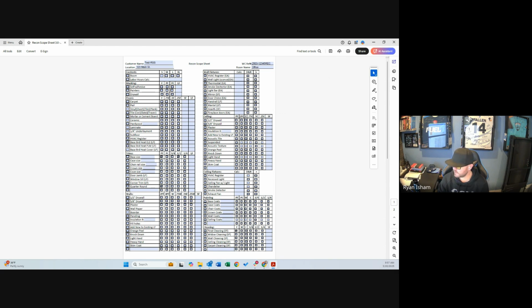Okay. Ceiling, D equals ceiling. Floor, walls. I'm looking at cleaning here. FWC, floor, wall, ceiling.